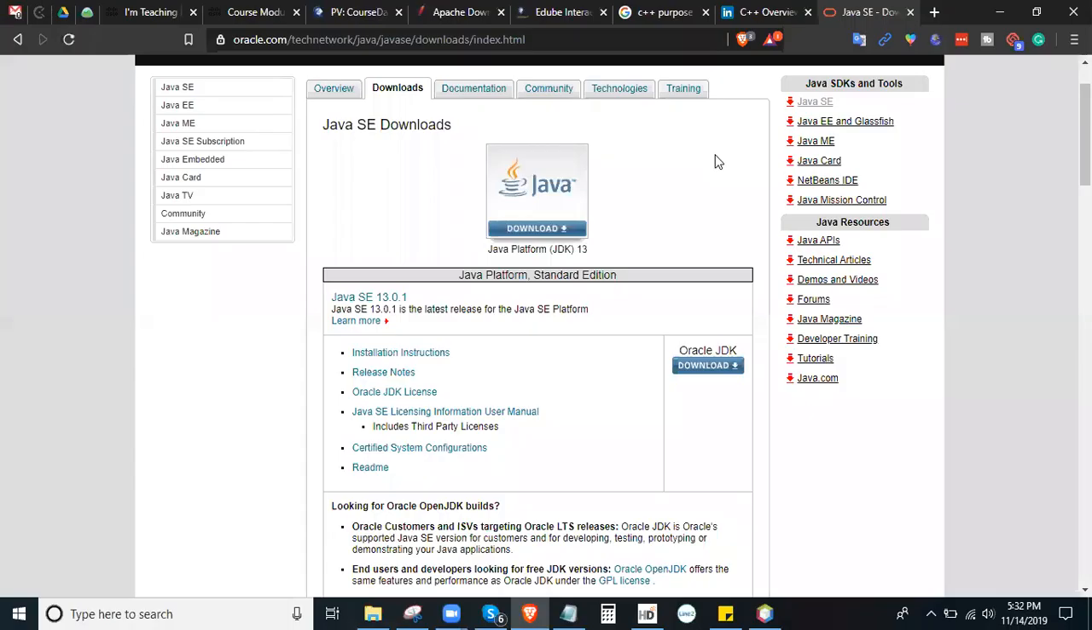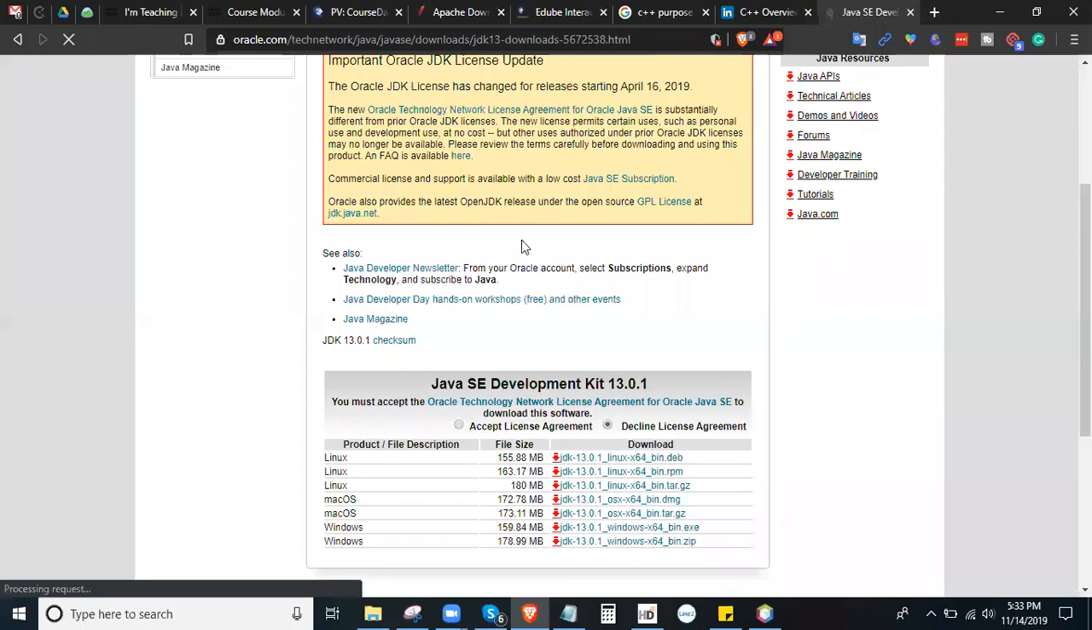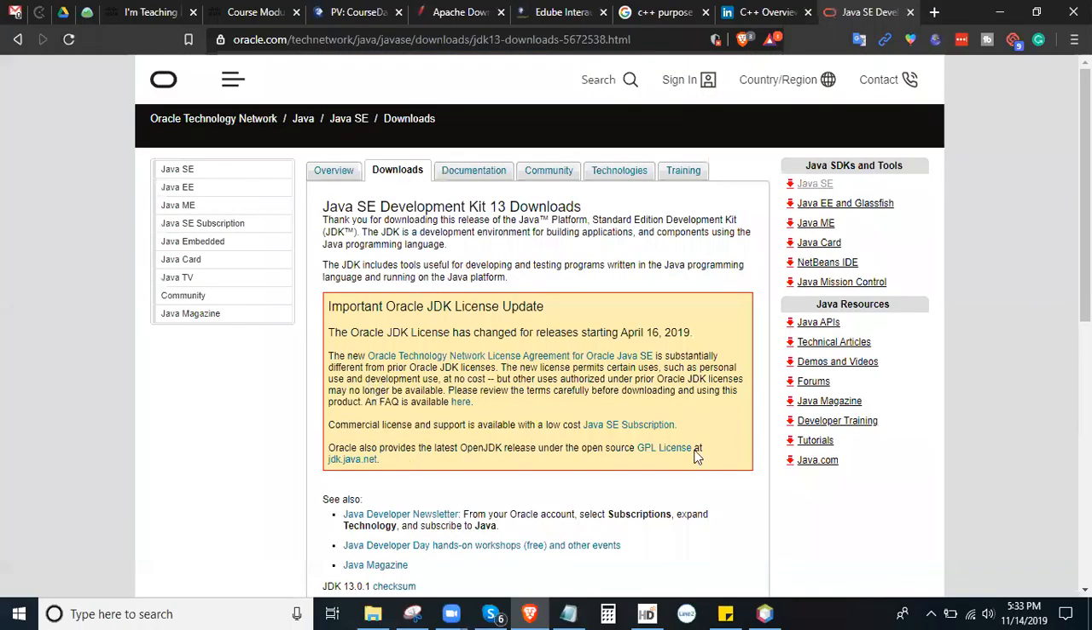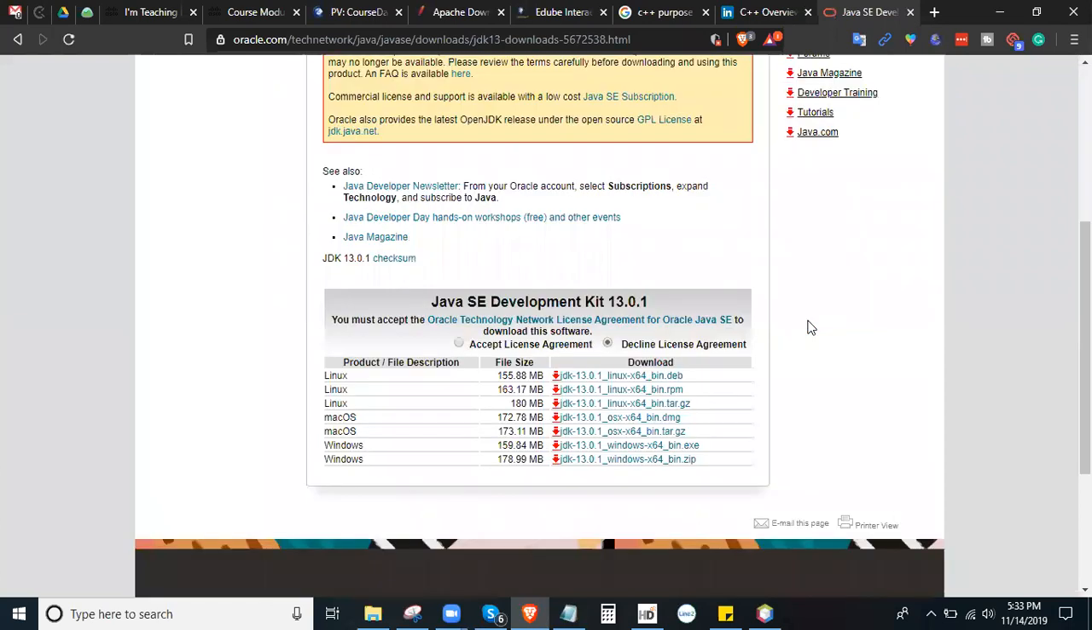So here guys, I'm already here at the Oracle downloads, specifically in JDK here. You can see it here. The updated version for the JDK is 13, so I'm going to download this one here. It will prompt me to another page, and it will give me a list of download options.